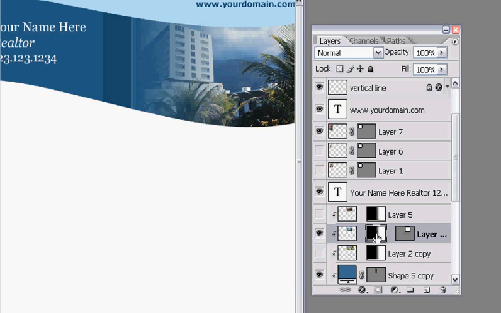And again, you can copy these to other layers using the same technique just by holding the Alt key down and then dragging the layer mask and dropping it on top of another layer.